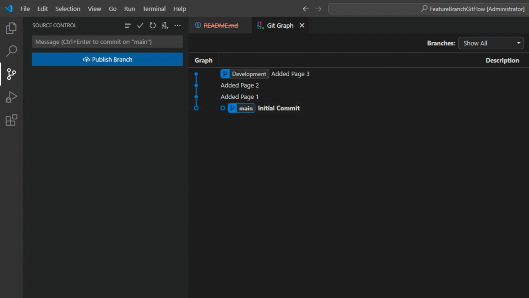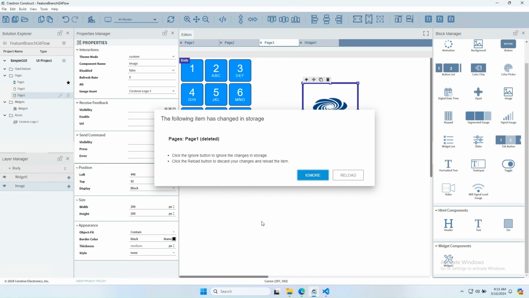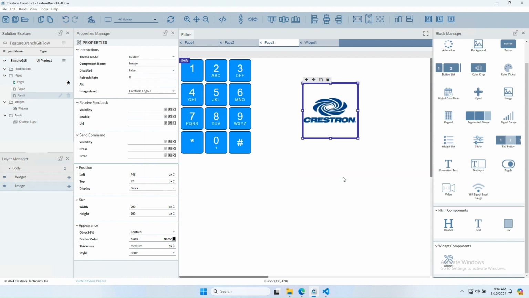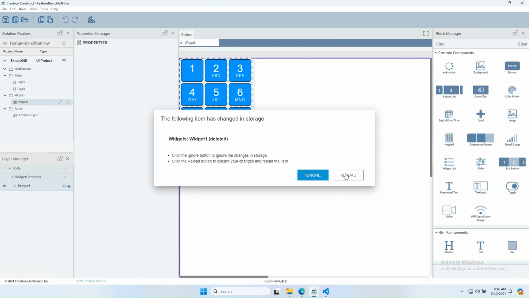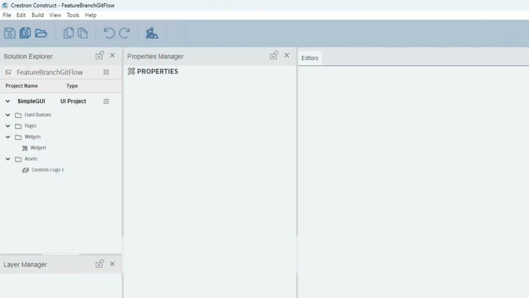If we go back to Construct, we're going to get some warnings that things have changed. In fact, page one was deleted. It has because we have gone back in history. So we click reload. Page two was deleted. Page three was deleted. The widget was deleted. And what we see is exactly where we were in the beginning. Nothing in the project. Now, nothing has actually been deleted. Everything exists in Git history. So now let's go back to the development branch.